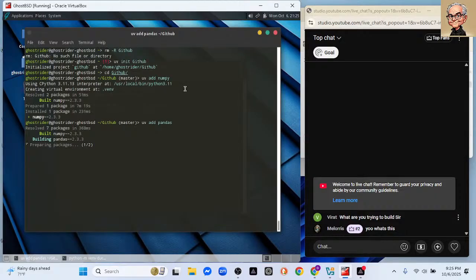So it's saying build. Okay, but yeah, that's already built. That's correct. Building pandas. So if we want to do stock, we have to build yfinance also. Okay.